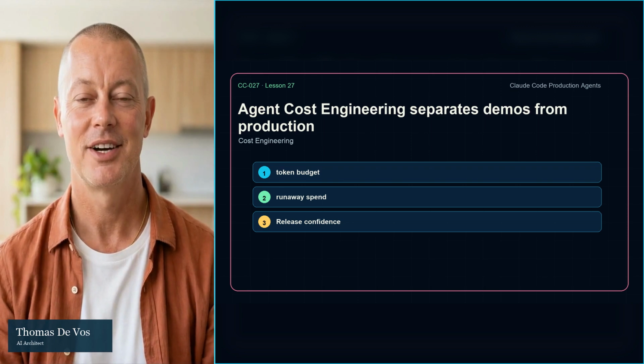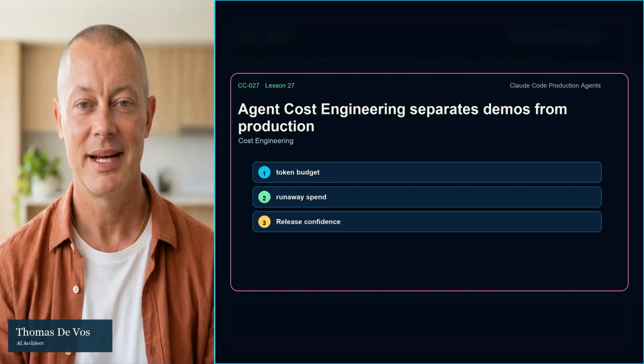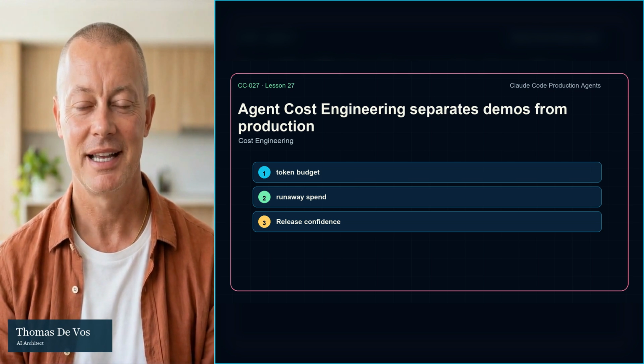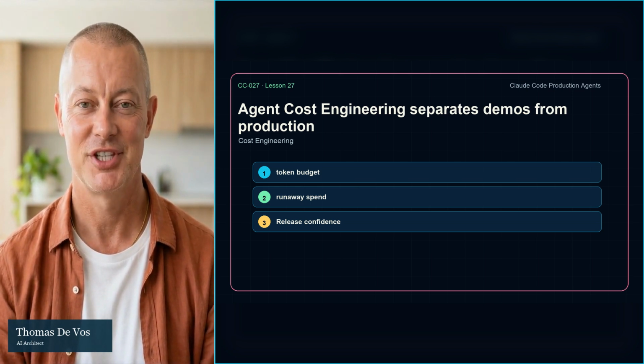The token bill is not the scary part. The expensive part is the senior engineer reading a half-correct patch, the reviewer context switching twice, and the incident team cleaning up a cheap answer that should never have shipped.